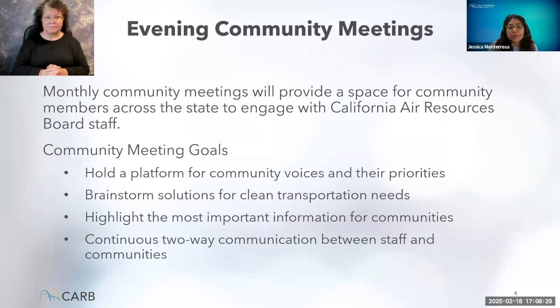So what is the purpose of an evening community meeting? Our annual funding plan development process involves daytime public workshops and work group meetings on various incentive projects. However, we understand that community members face unique challenges attending these meetings compared to representatives from industry, government, and non-government organizations.